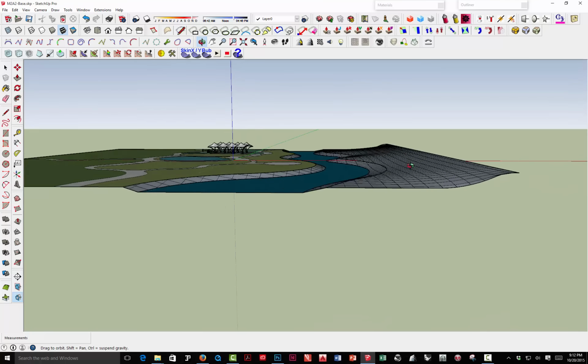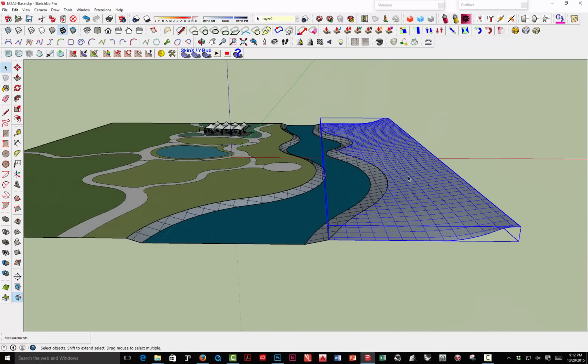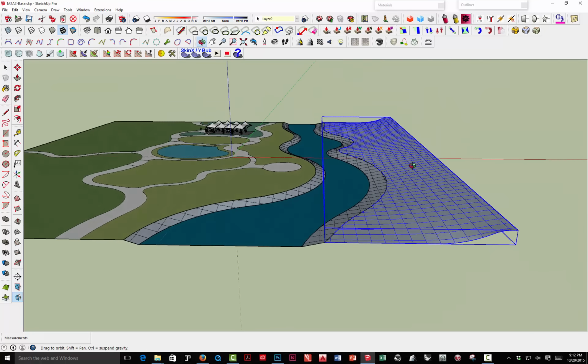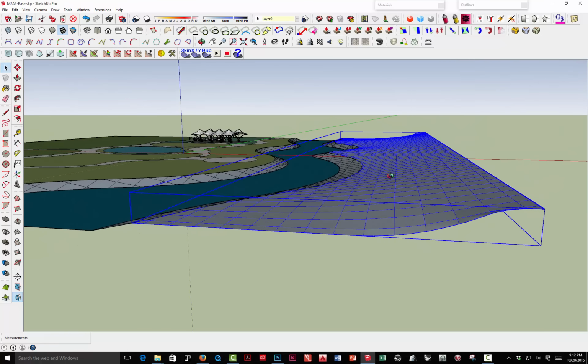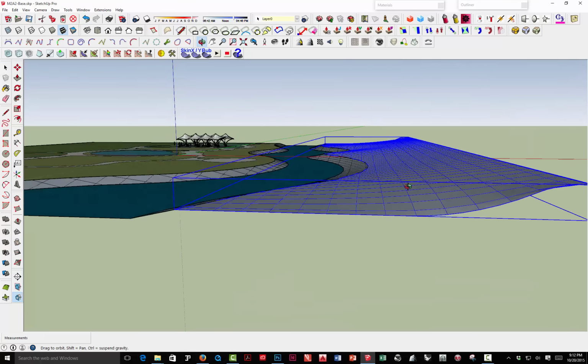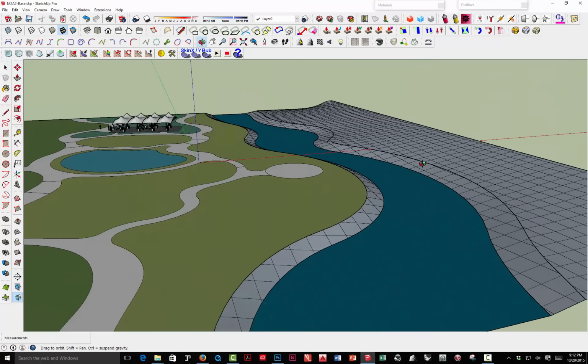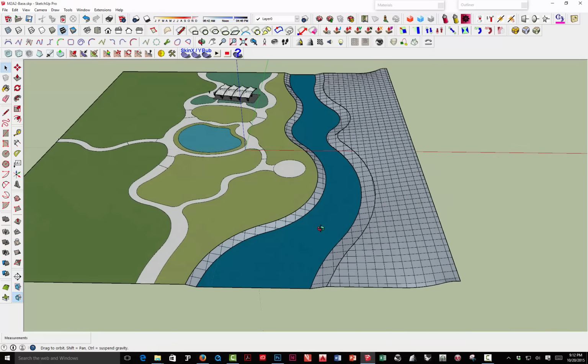So now I've got this nice landform. In this case, I'm not going to use the soap bubble on it because I've already got the form that I want. And if I want to manipulate this, I will go through and use the artisan tools, which I'll come back to in a little bit.